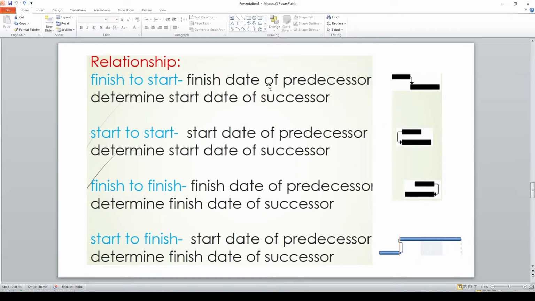So the relationships, if you see very clearly, this is the task. Finish to start: this activity is finishing, this activity is starting. This is start to start: this activity has started, and at the same time this activity has also started. The duration is different, so this one finishes earlier and this one finishes later. Here is finish to finish.